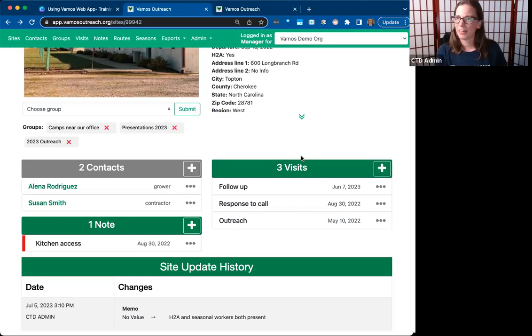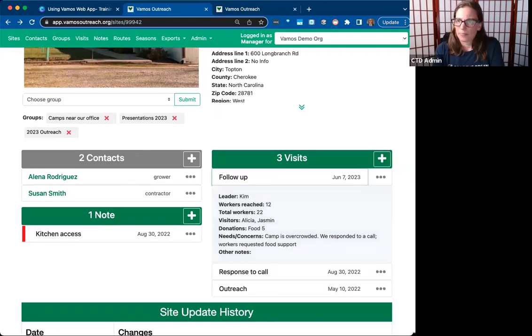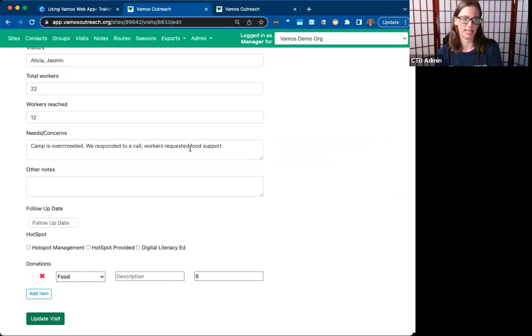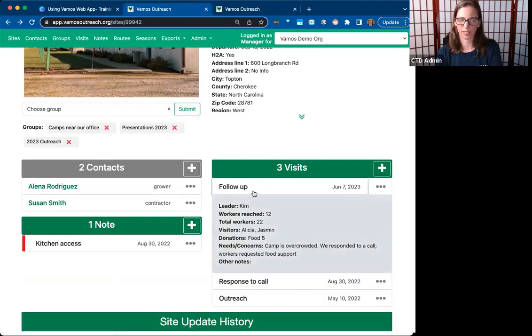All right. Moving on for a quick overview of visits. The visits feature is really at the heart of Vamos. And here's where you can see all the outreach visits that have been made to this particular site. Each one of these entries represents a different visit. We can see more details when we click on it. And by clicking on the three dots, you open up the edit. You can choose to edit the details from that visit. Here's the edit page. But you can see the overview just by clicking on it right here.